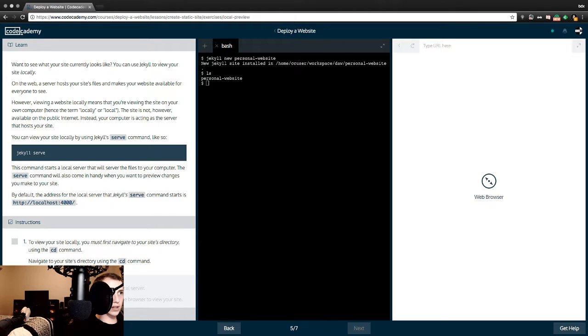Feel myself going crazy. This command starts a local server that will serve the files to your computer. The server command will also come in handy when you want to preview changes you make to your site. By default, the address for your local server that Jekyll's server command starts is http localhost 4000.